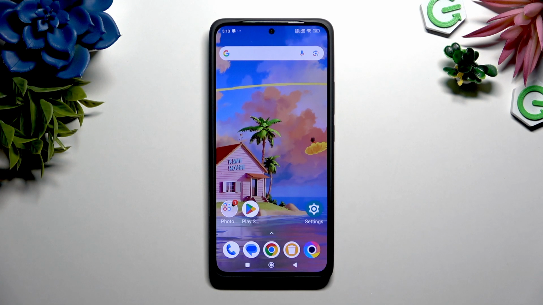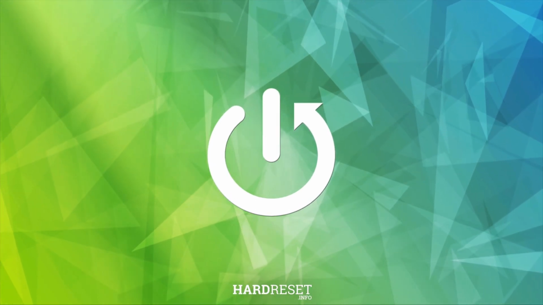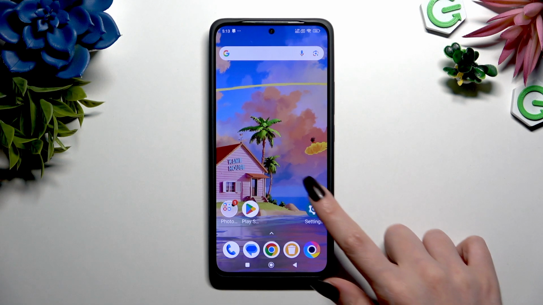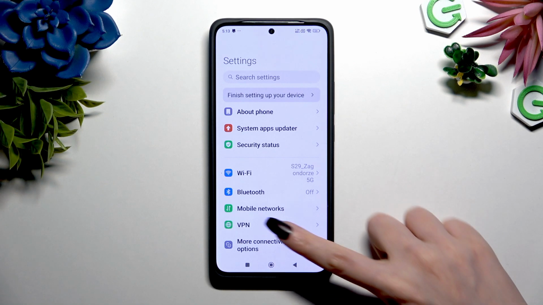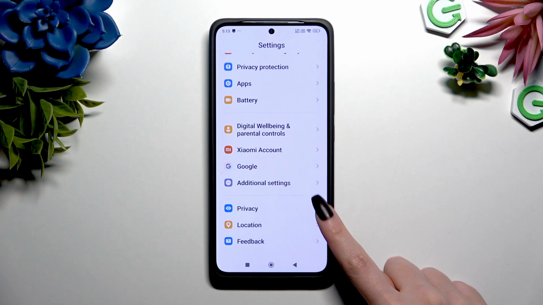In front of me is POCO M7 Pro, and today I would like to show you how you can operate apps permissions. Begin by opening Settings. Now scroll all the way down to click on Privacy over here.